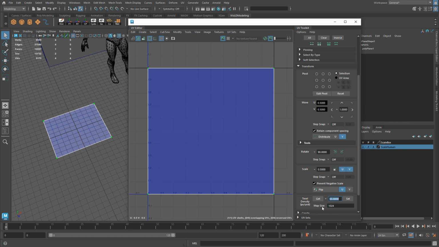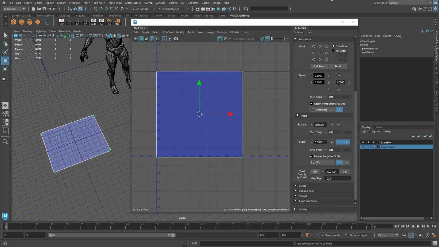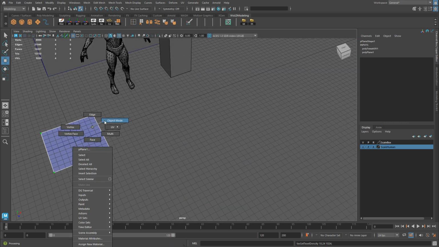By selecting the UVs, if I click Get, it tells me the texel density number for this map size of this UV shell. And this is the value that I can use to select any other UV shell and then click Set to make every UV shell match this texel density number. That UV shell will be resized to the proper scale and to this texel density. So let me go ahead and close this, and I'm going to delete this plane.